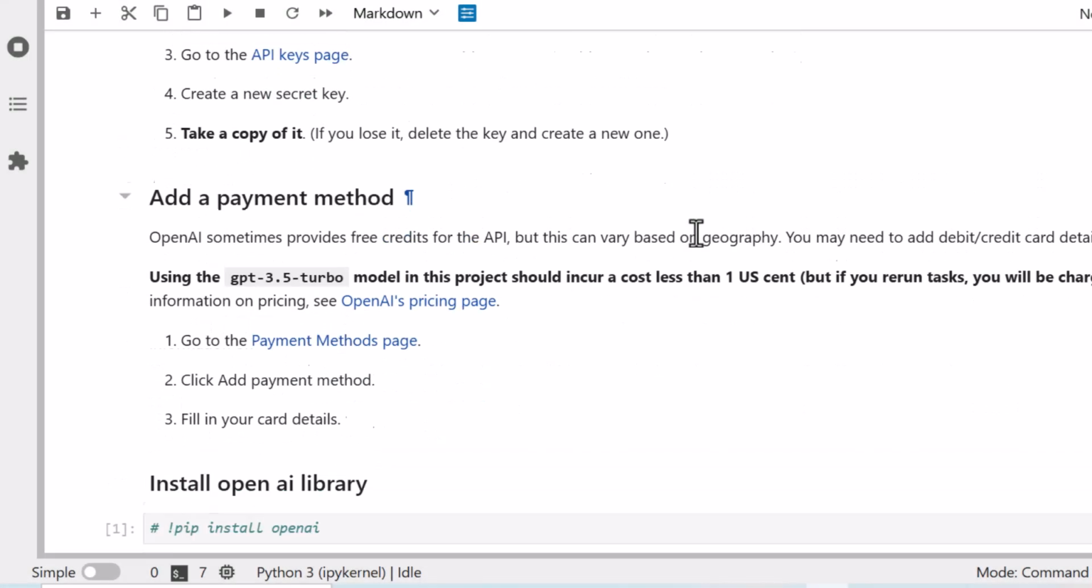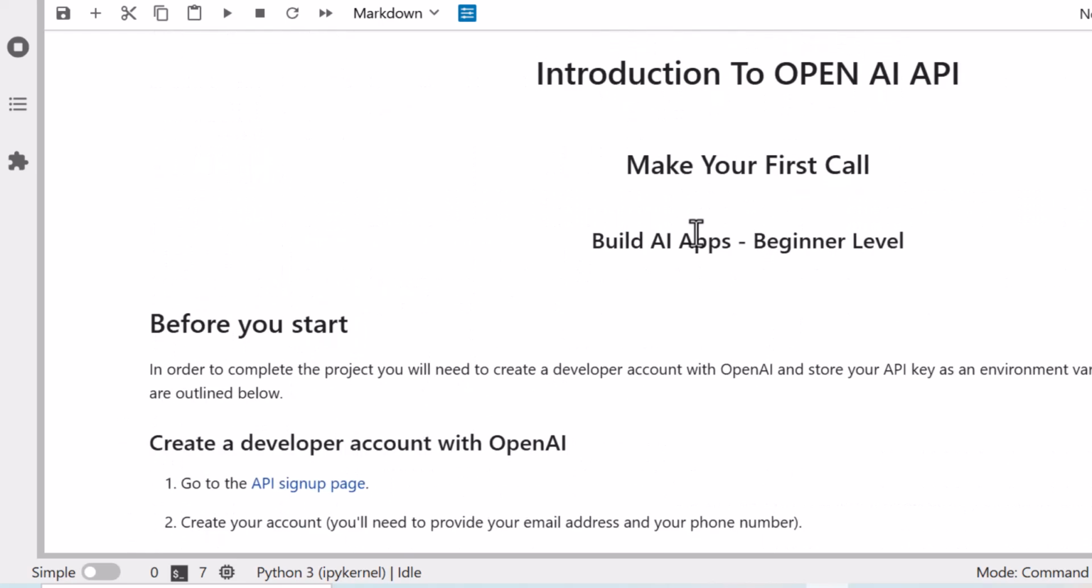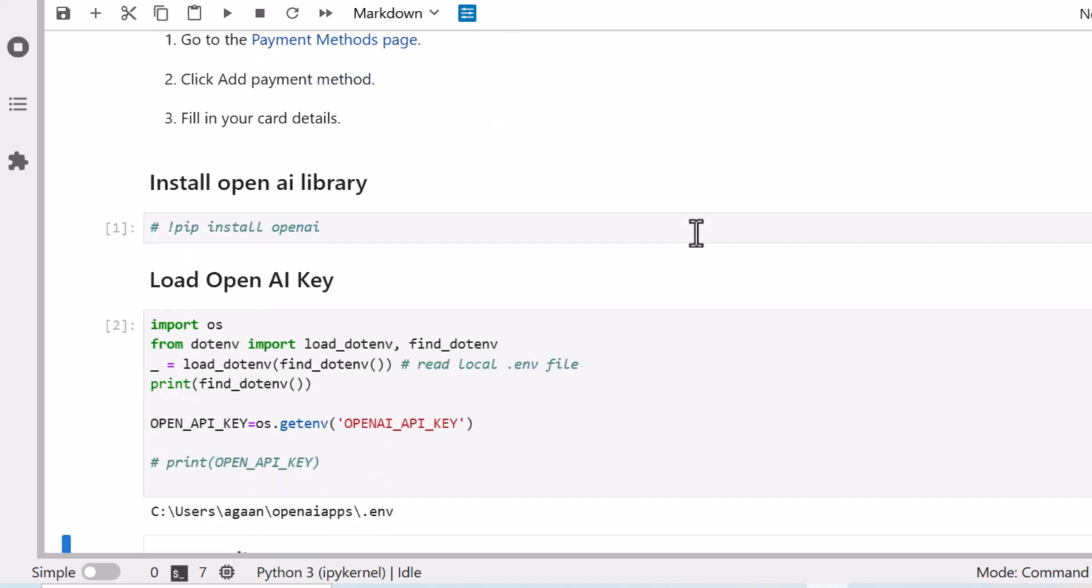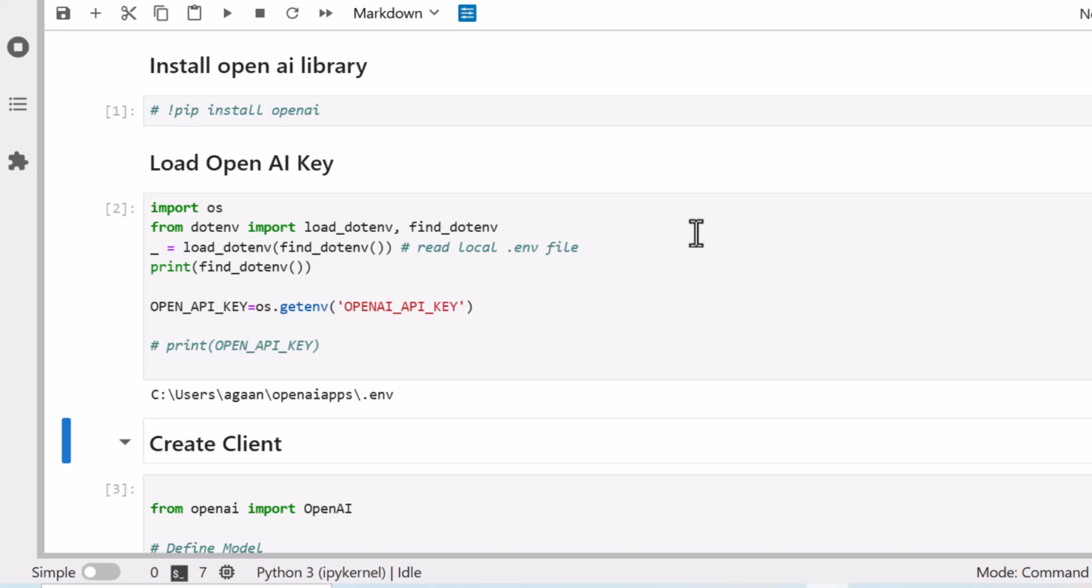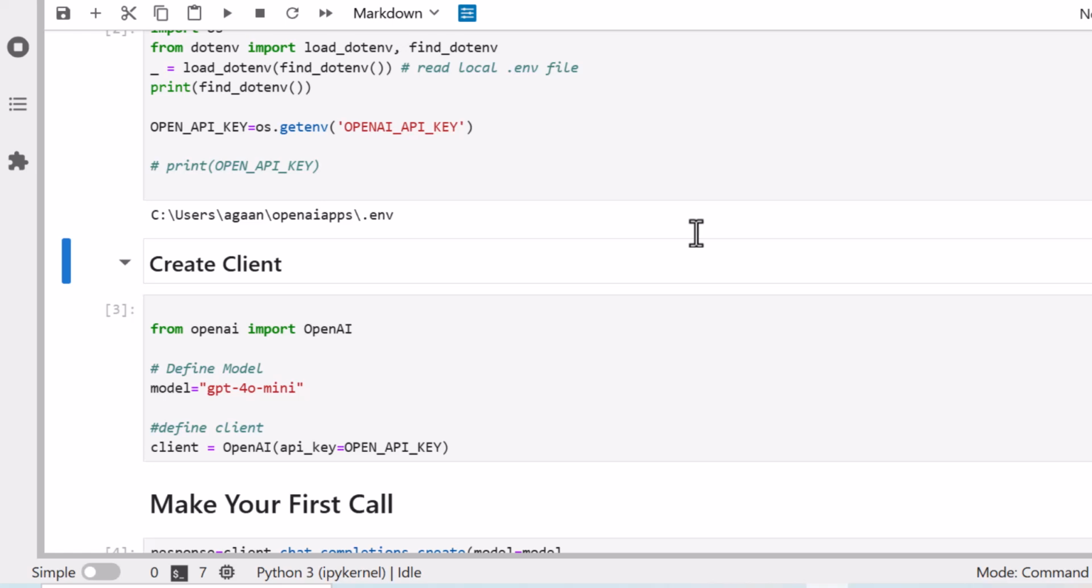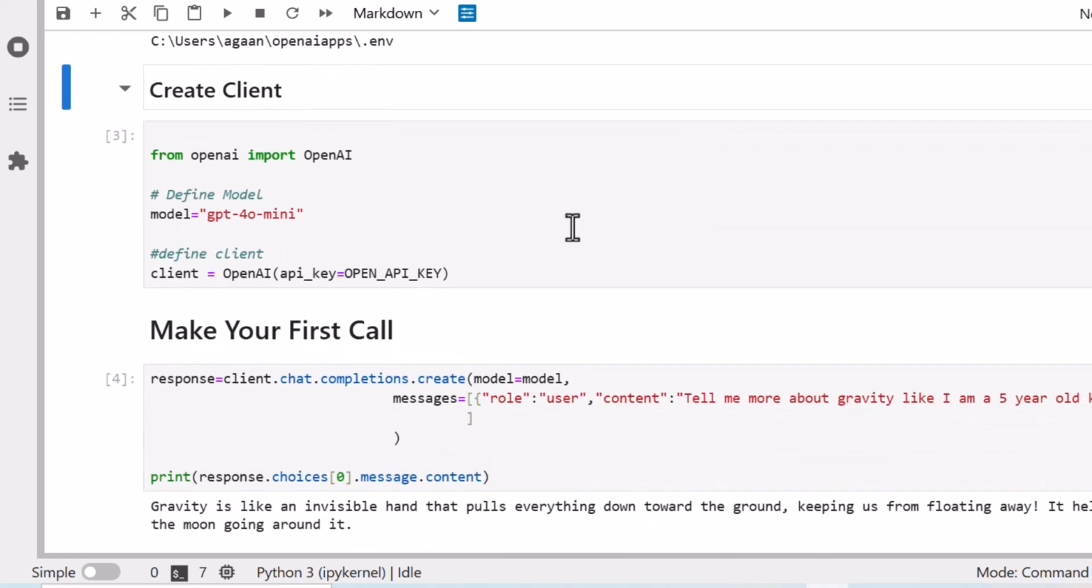As a first step and as a prerequisite to this script, make sure that you have created a developer account with OpenAI, you have added your payment method, you have installed the OpenAI library and loaded your OpenAI key securely in an environment file and fetched it through the load_dotenv library in Python, and finally that you have created an OpenAI client using your OpenAI key so that you can finally make API calls through chat completion and embeddings. And in case you are not aware of these steps in detail, please follow my first tutorial in this series, which is setting up environment for OpenAI.